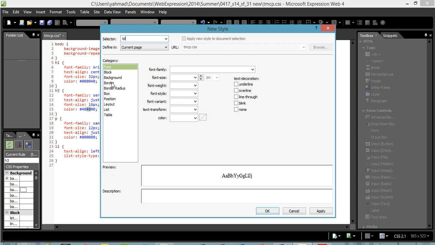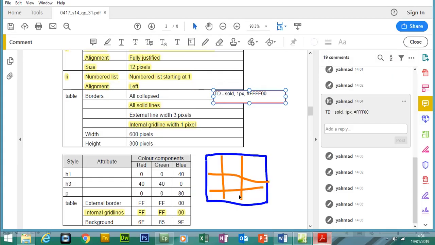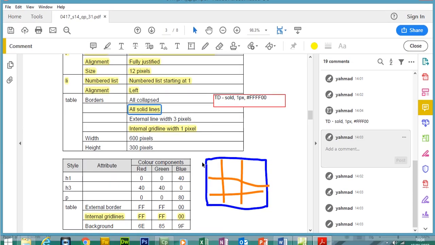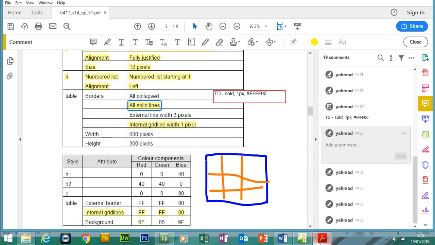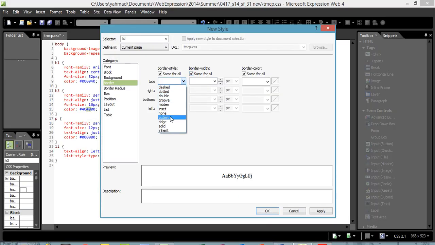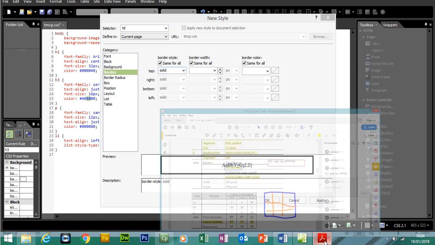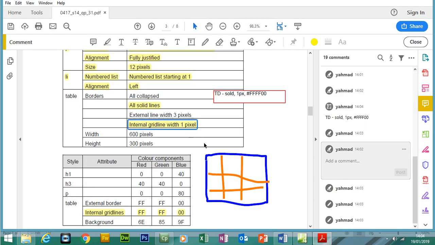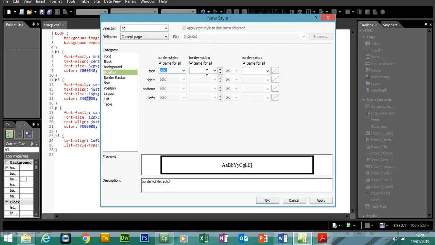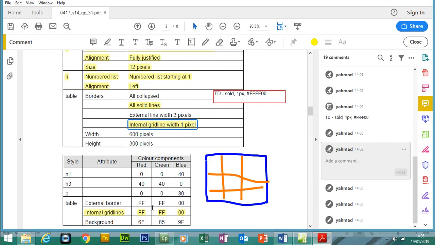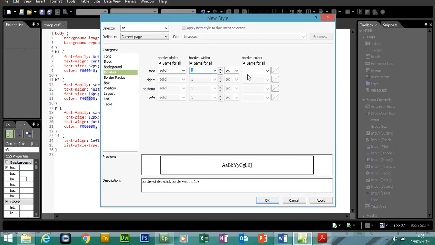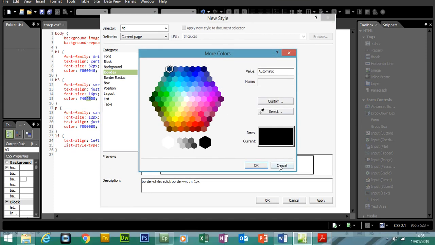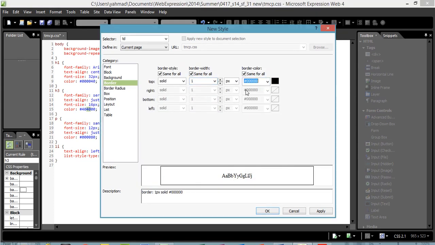So let's go to here. I always prefer to get the TD done before I do the table. So it's a process of elimination. So if we go to border, all solid, so this will refer to both internal and external, so we need to apply that to both. So solid, the internal grid line will be 1 pixel, and the border color will be full red, full green, and then nothing for blue.